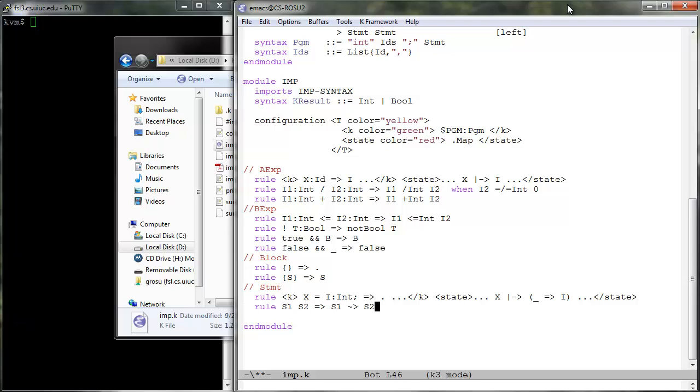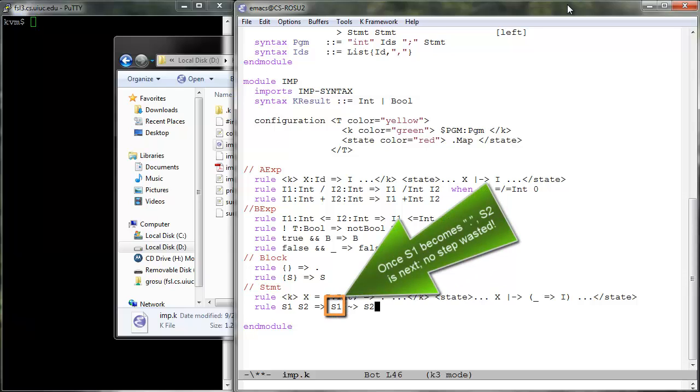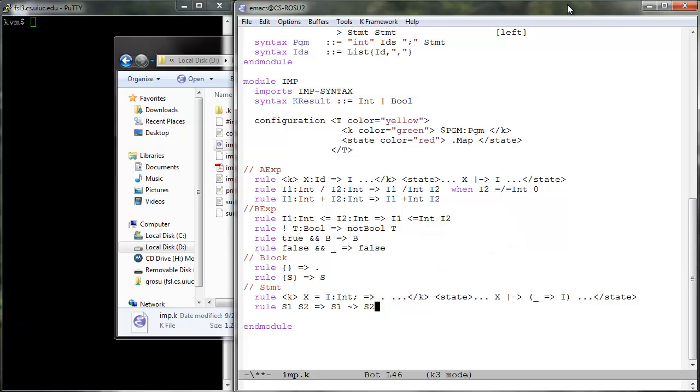The rule for sequential composition simply desugars S1 followed by S2 into S1 followed by, with a followed by K arrow, S2. Indeed, the two have exactly the same semantics. Note that statements evaluate to nothing. So once S1 is processed in S1 followed by S2, then the next task is automatically S2, without wasting any step for the transition.